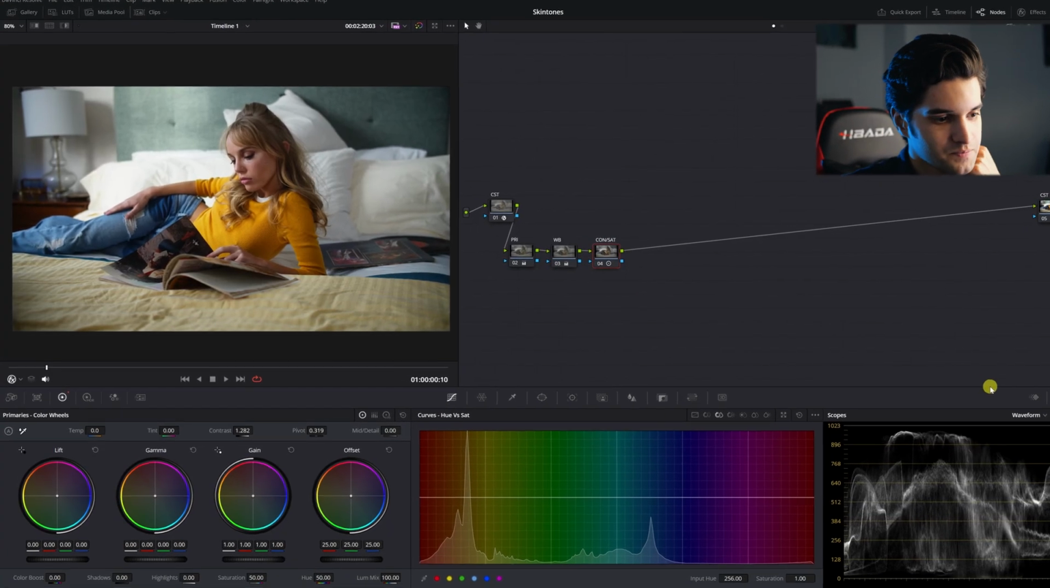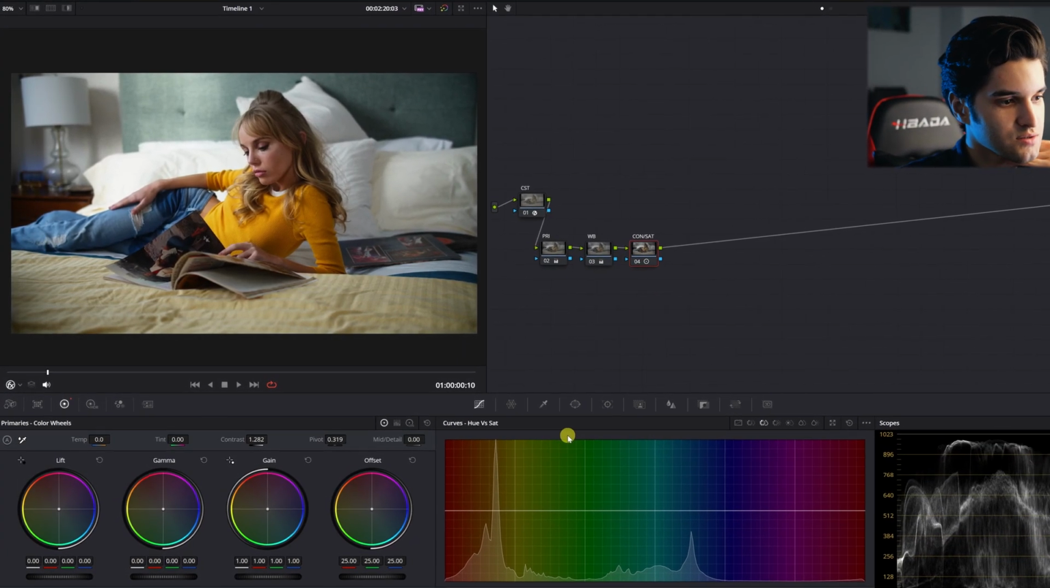I'm going to be showing you a beginner's node structure in DaVinci Resolve to keep things simple but also be very effective when color grading. And you can use this node structure with many different projects. So with that being said, let's just get right into this.